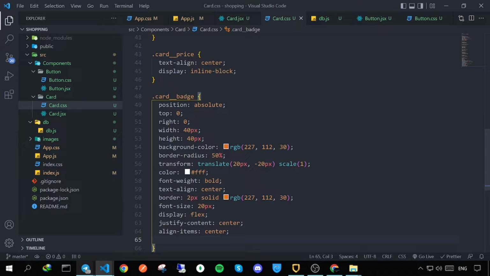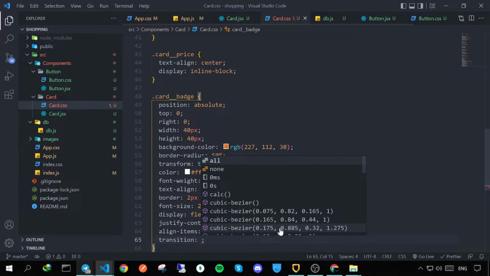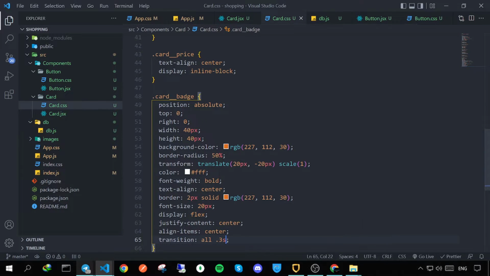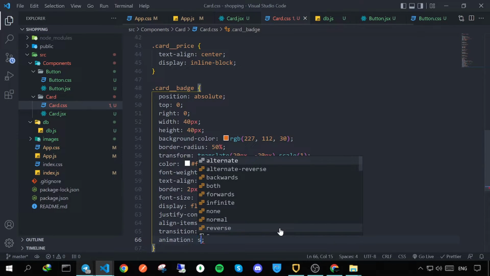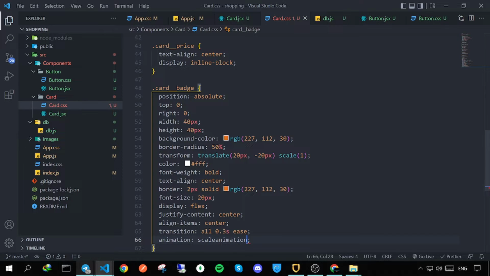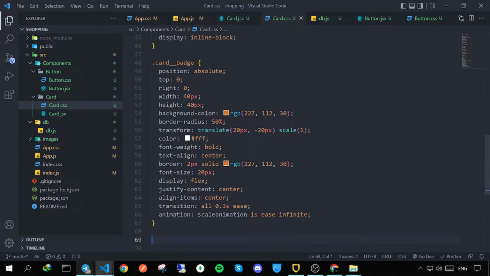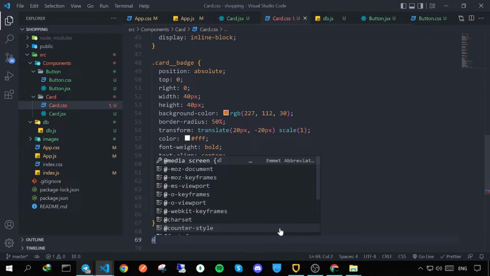In the vertical axis. So the transition, let's add a transition for all 0.3 second for the duration and ease effect. Set the animation to scale animation. We will make this animation together. Duration is 1 second. Ease, and it's infinite. Okay, let's define the animation.